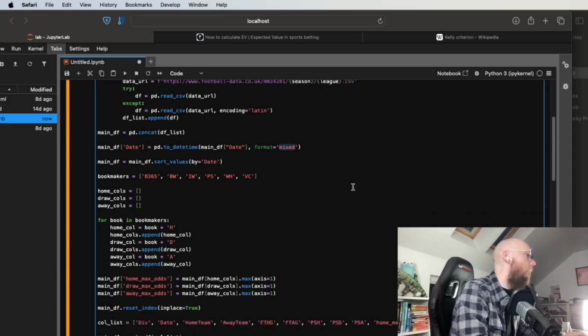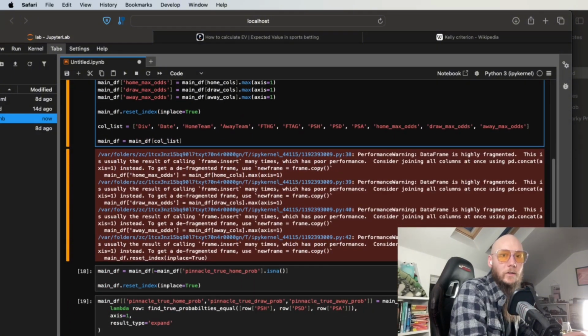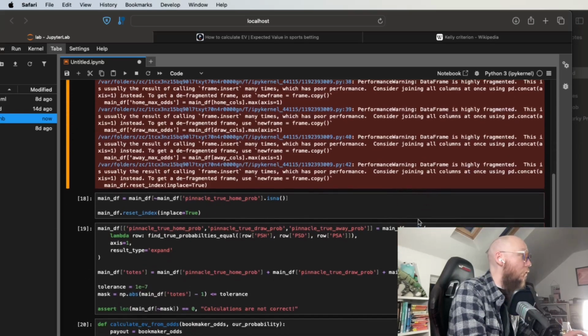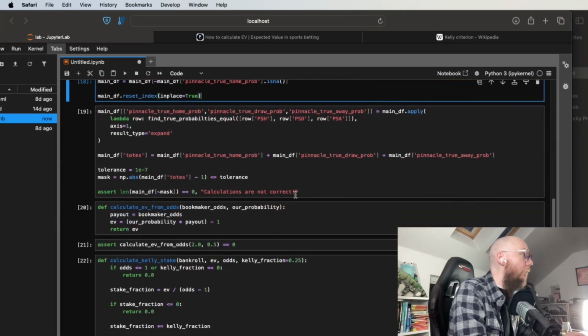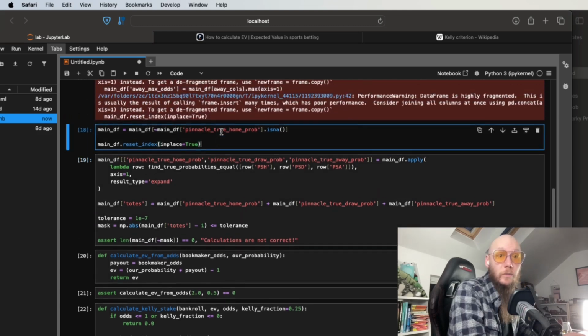So when you read all of this in, which I have done, you're going to find that you get a warning to say that you've got lots of data frames joined together, chief. Be careful out there, and that's true. We then run everything through, and here we have to do something else.